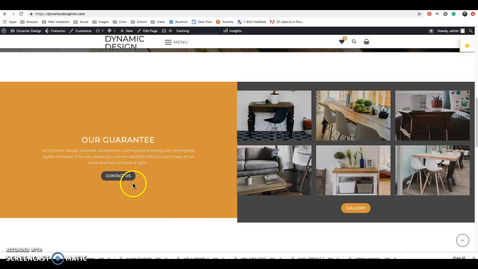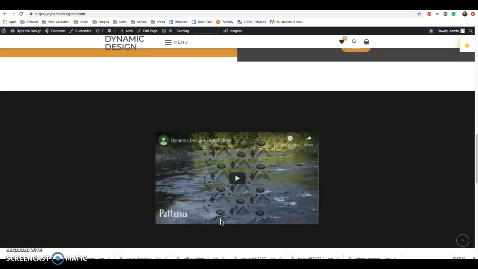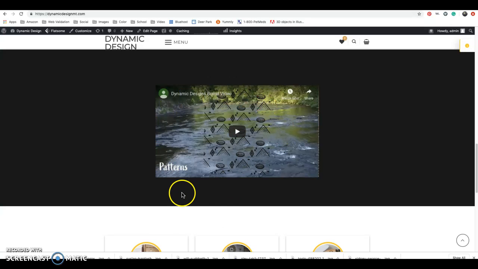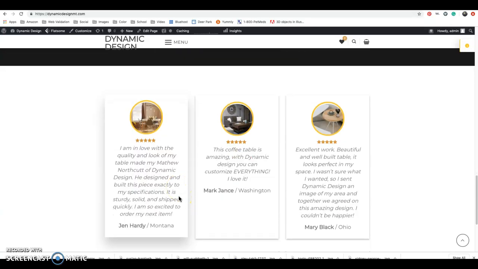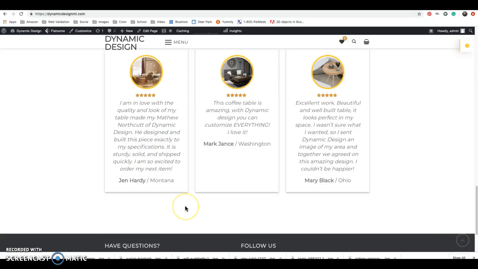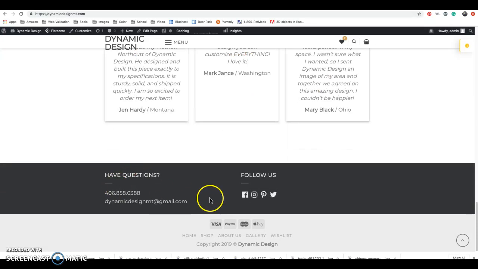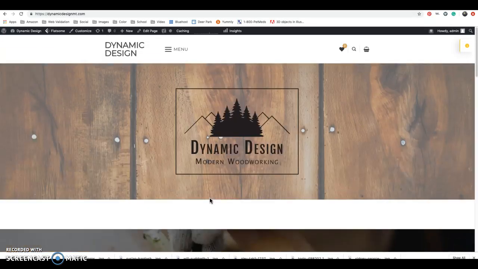I have a guarantee area as well as a gallery area. This is supposed to be even. I will make a quick update to that. An embedded video, some reviews of how amazing the work is, and then a footer. And this is the overall design.